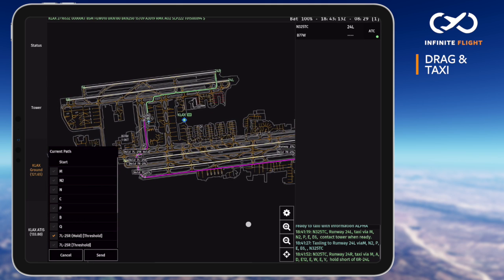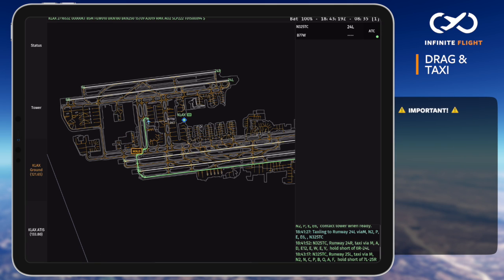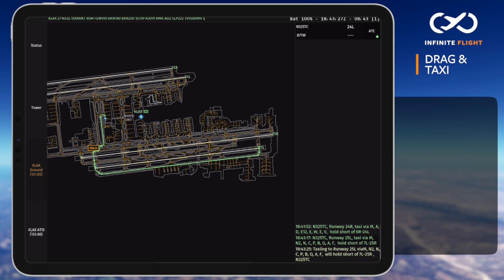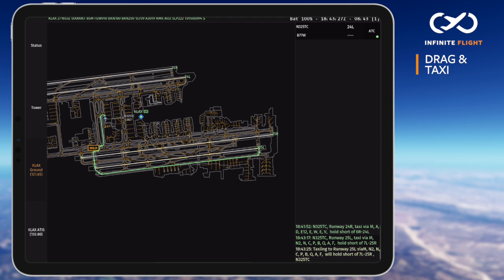This time our route crosses two runways. When sending the instructions, a hold short instruction will automatically be included for the first runway along the route. ATC must issue and the pilots must receive a specific runway crossing for every runway along the route.